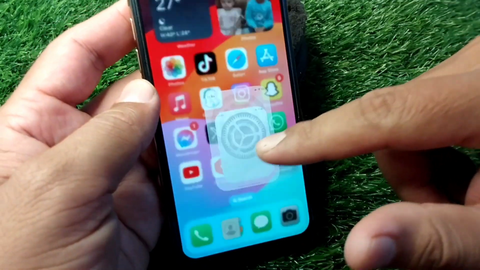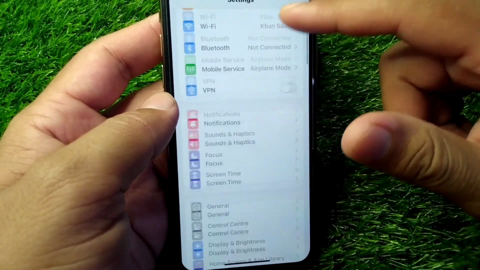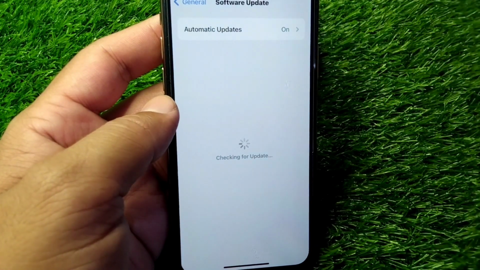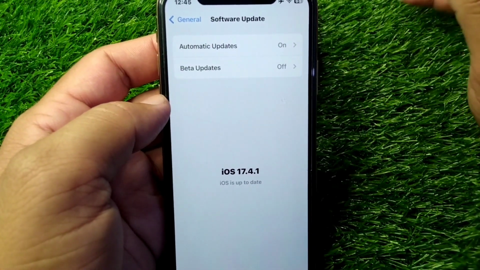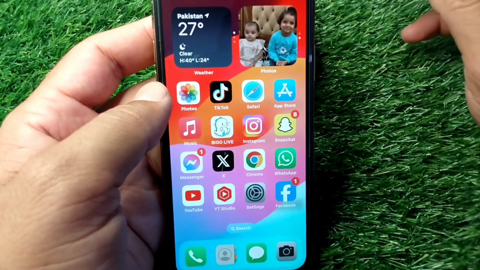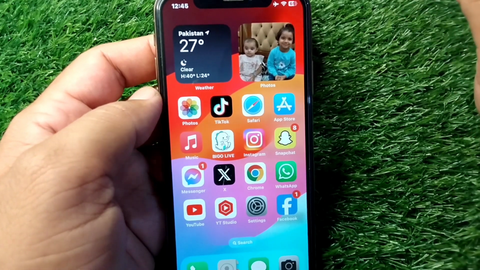And if the problem is still there, then open settings on your device, and from here scroll down and tap on General, tap on Software Update, and update your software to the latest version. So guys, do this and check if the problem is fixed or not.